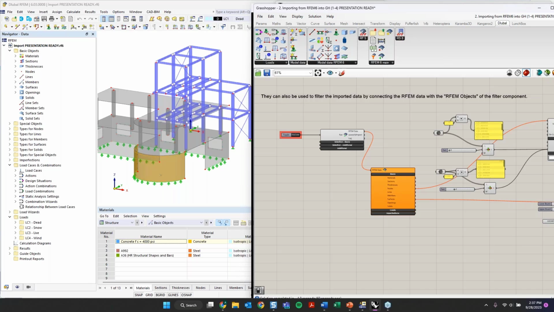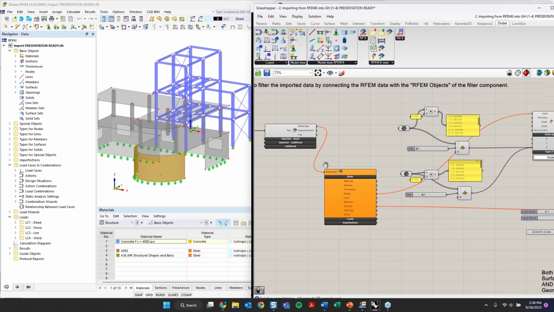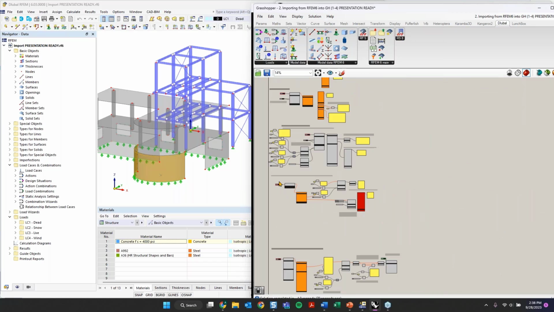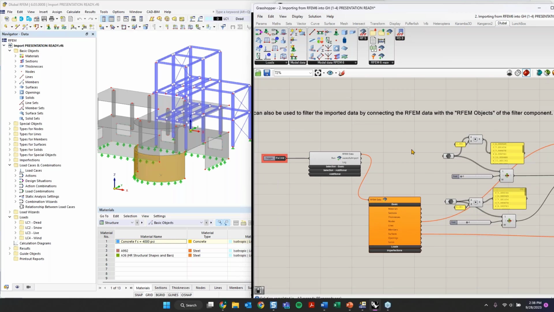Okay, so that same filter component, just want to make sure I'm showing everything. Yeah, that same filter component can be used before running the import, but it can also be used after running the import as well. So this example is very similar to the last one.